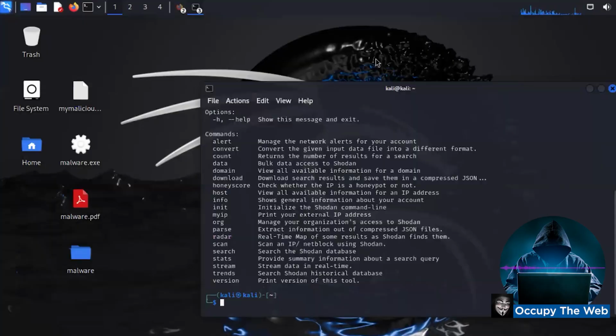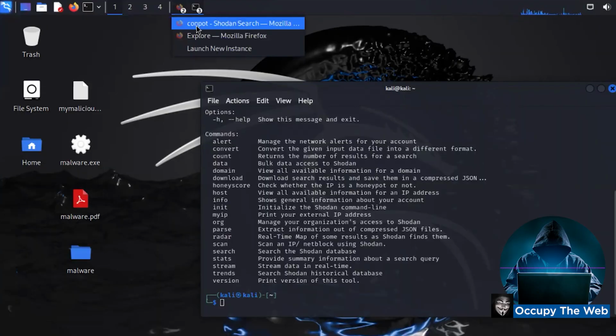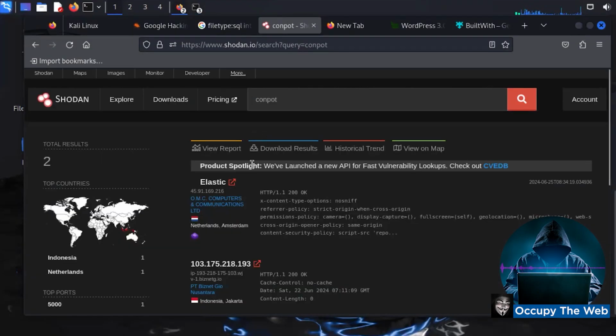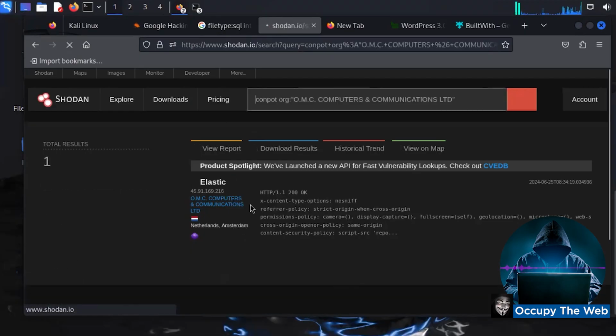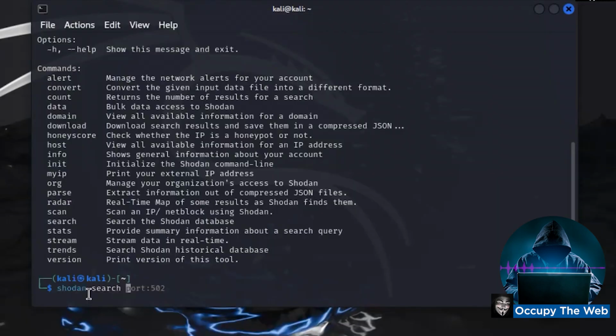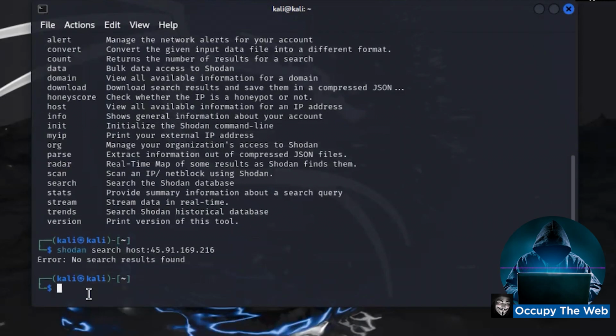And so let's go ahead and just check out, say, one of those IP addresses that we just looked at. Just as an example, here's one right here: OMC Computers and Communications in Netherlands. Let's get the IP address, and then we're going to go host, and then that IP address. That's 45. Once again, I'm just picking these at random. I don't know what information we're going to get ahead of time. No search results available. We should probably try another one.